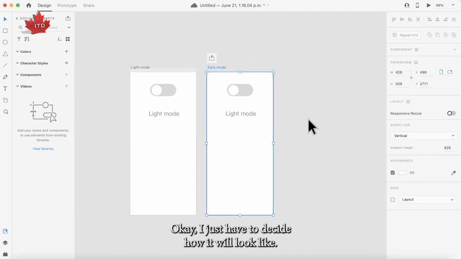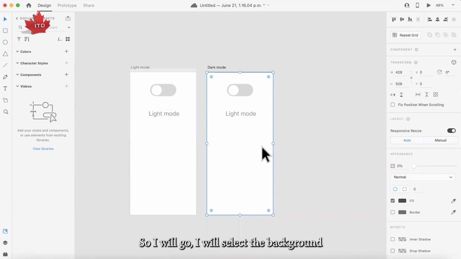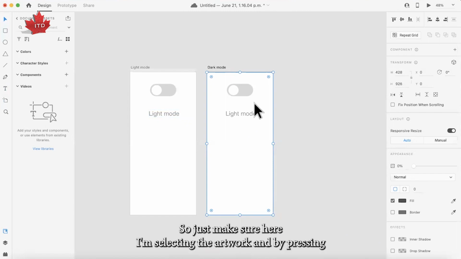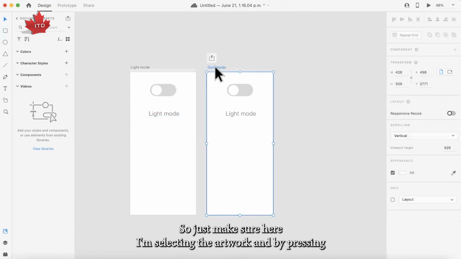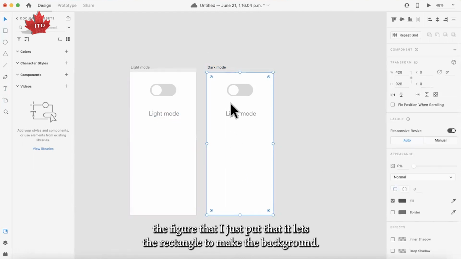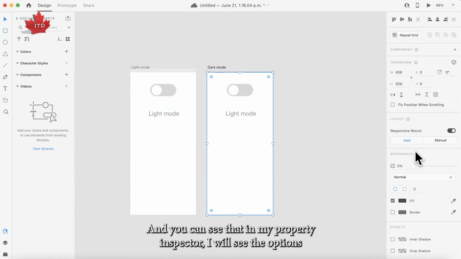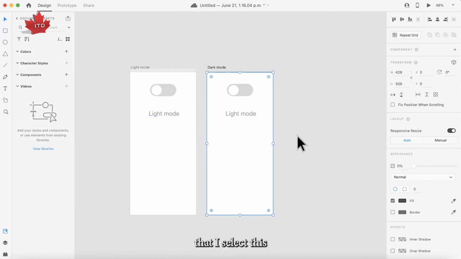Okay, I just have to decide how it will look. So now I can make all the background appear again. I will select the background right there. Just make sure I'm selecting the artwork, and by pressing the rectangle that I put to make the background, I'm going to select the background right now, and you can see that in my property inspector I will see the options for what I select.